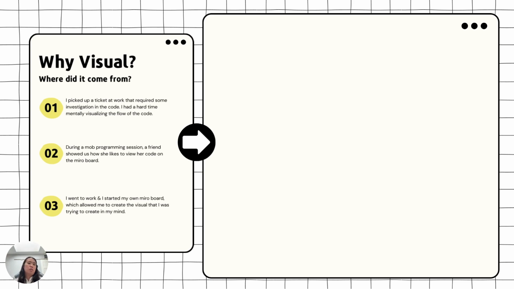Now, earlier in the week, I was in a mob programming session with one of my friends, Jacqueline. She's the co-founder of the Calgary Software Crafters. That was how we met. And she showed us how she likes to view her code. She would take snippets of different pieces of code and put them on the Miro board, and she would draw arrows from each one to show how they were connected.